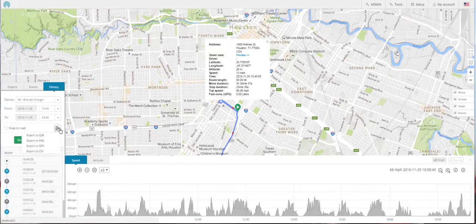Now, if you click on this arrow tab, you can export the history to various formats, such as GSR, KML, GPX, and CSV, if you want to use that data for third-party applications.